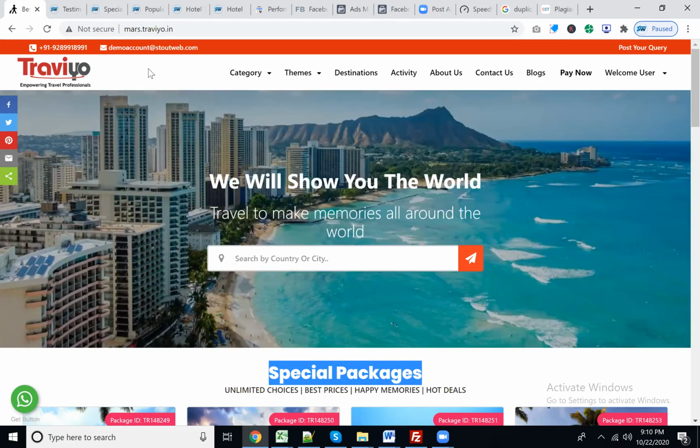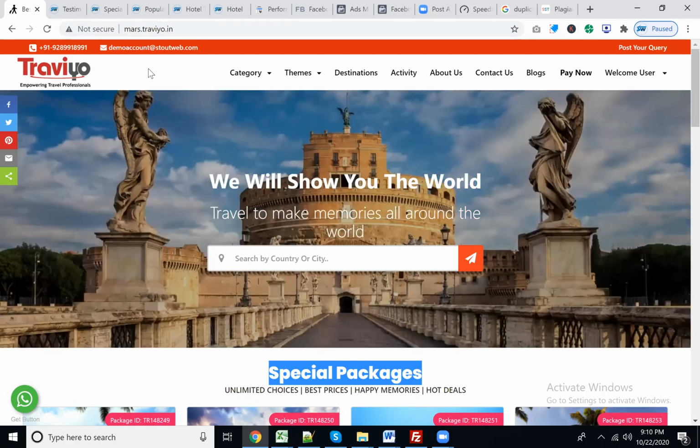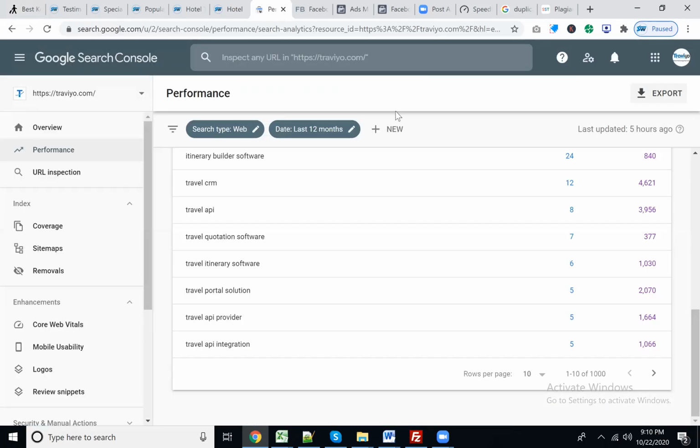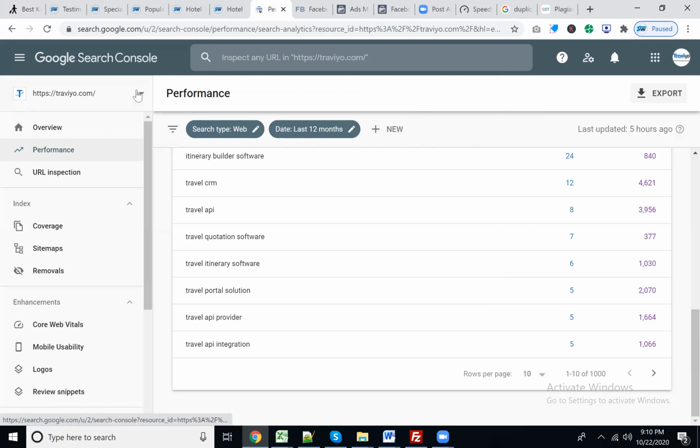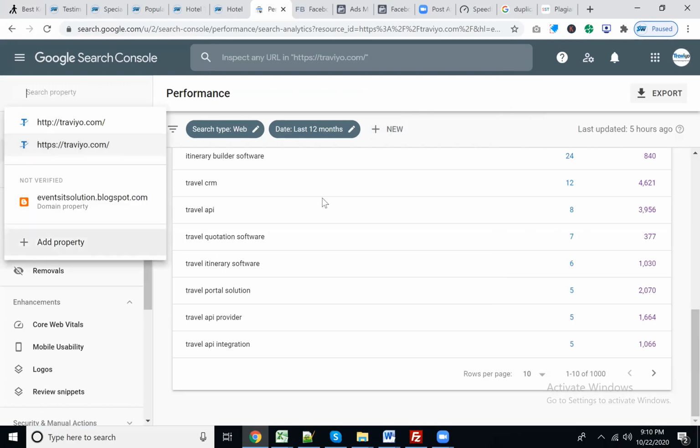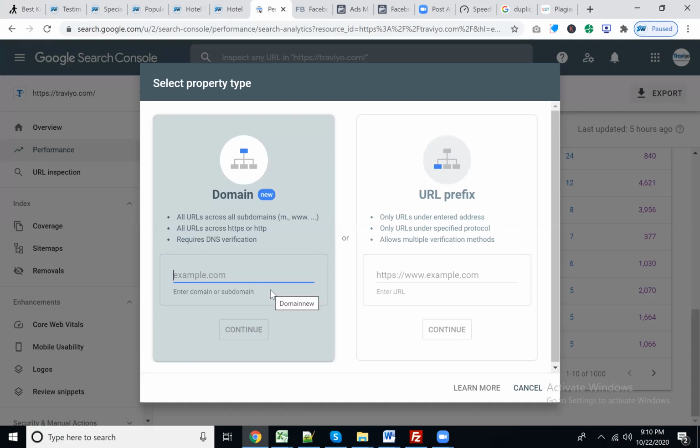Here, one thing is Google Analytics and Google Webmaster. You must add it. Just log into Google Webmaster. Just Google it, Google Webmaster, and add to your accounts. Click here, add the property. Go to add property, add your domain name here. Click on continue. Google is going to give you a code.